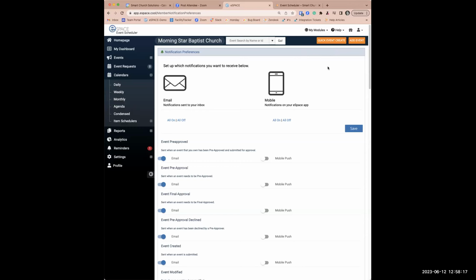Okay, and how did you get to that? Oh, well, if you just want to sign in on the app, you're going to go to your app store. You're going to go to the Android store or the iPhone store. You're going to search eSPACE, it's the product name, and then download the app and then just sign in.